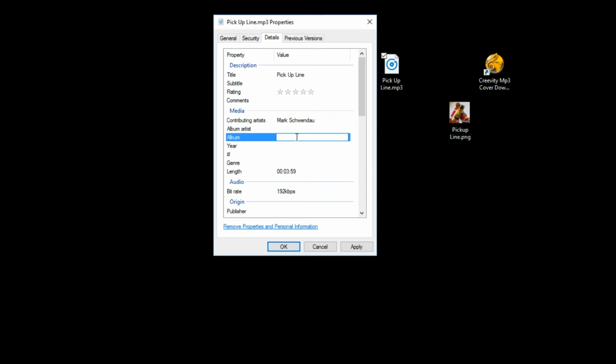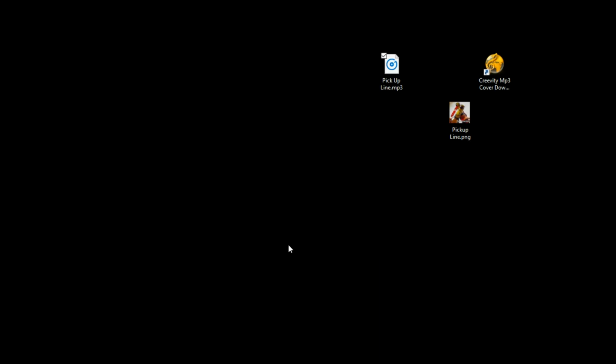And then album. If you don't put in the album name, it'll come up and say unknown on many infotainment systems, and that's not always desirable to a lot of people. And then finally the year I like to put in, and then the genre. This is a country song. So I got all that information filled out. You could do a star rating if you want to. And then I'm going to simply say apply and OK.